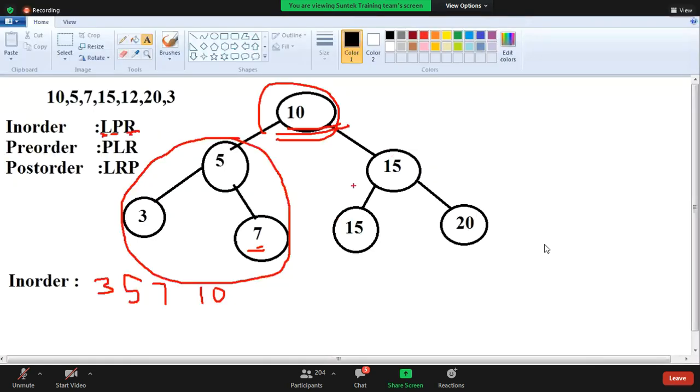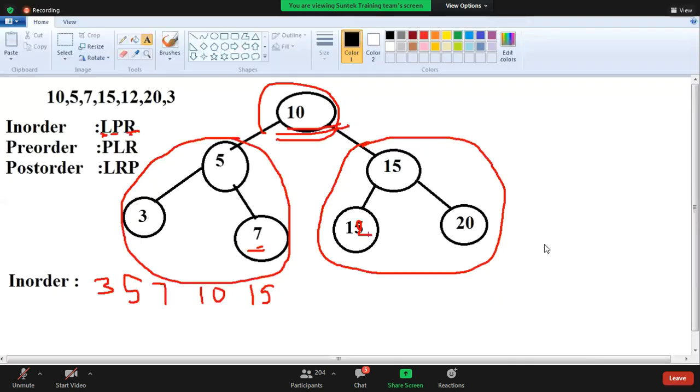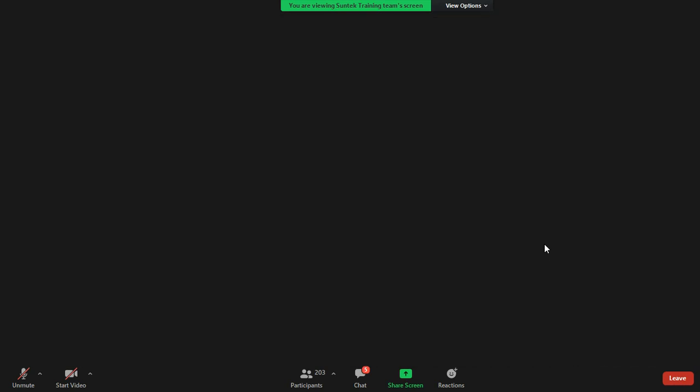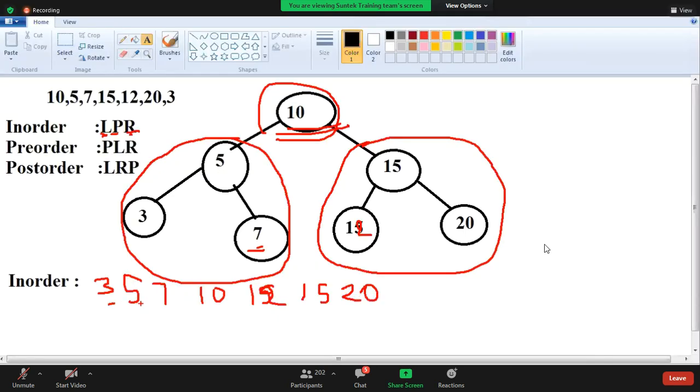Now the right part. What is the right part? Again a tree is there. Follow the same, left, parent, right. What is the left? 15 is the parent. Sorry, this is 12, guys, actually. Left is 12. Parent is 15. Right is 20. 12, 15, 20. This is the answer. 3, 5, 7, 10, 12, 15, 20.